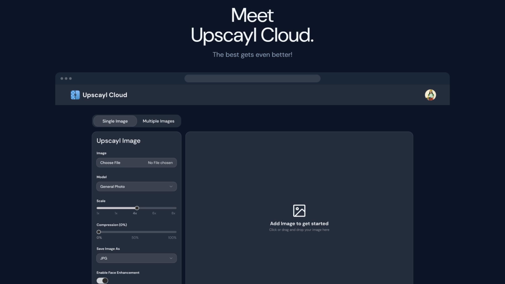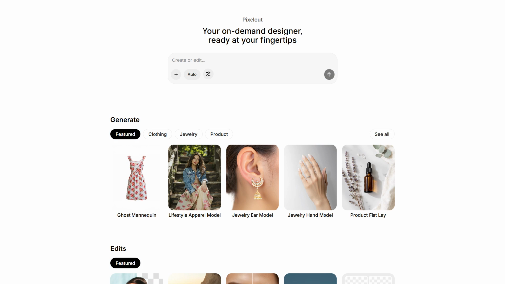So which AI upscaler is the best? If you have a powerful computer, want maximum customizability, and need to batch process hundreds or thousands of photos, Upscale is hands down the best choice. If your system isn't powerful enough, or you need a quick online result without signing up, PixelCut is a powerful contender. That's everything you need to know about AI upscaling right now.